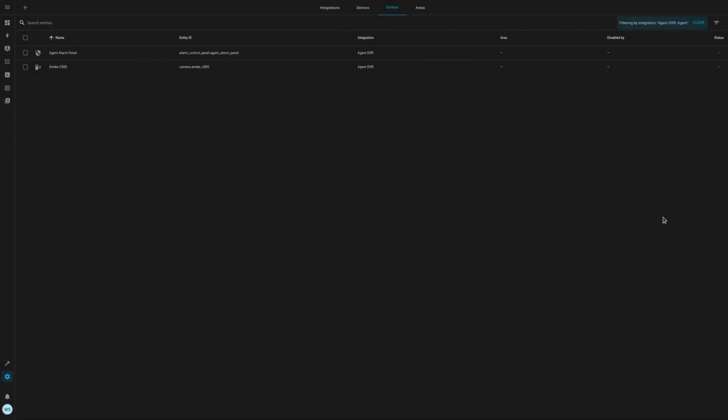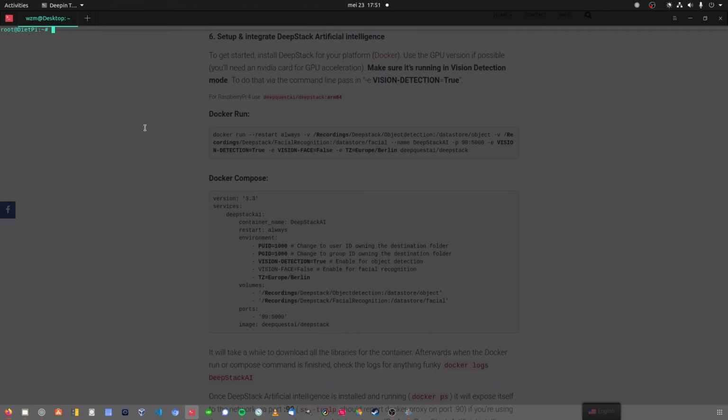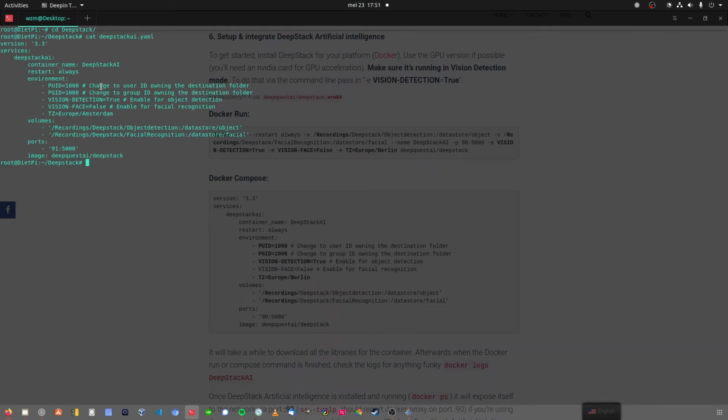So now what we'll have to do is set up Deepstack. Deepstack analyzes the frames it's given by Agent whenever motion is detected, and Deepstack will report back the results to Agent DVR. And in order to set up Deepstack, we'll also use Docker. So head over back to the virtual machine. Again, I have it handy. Right here.